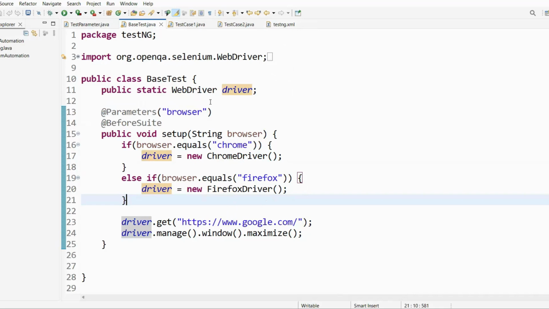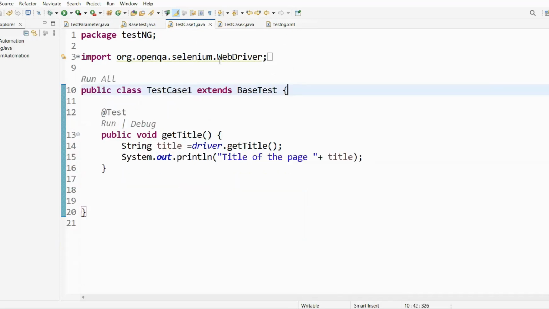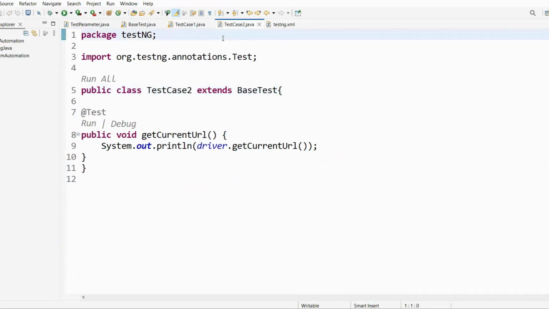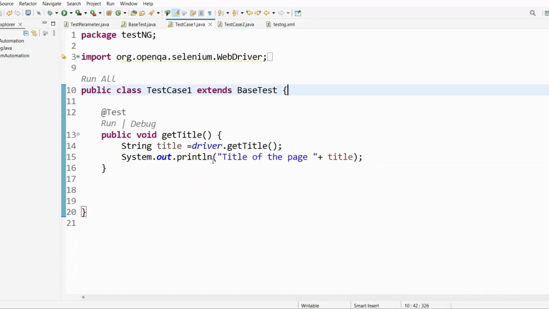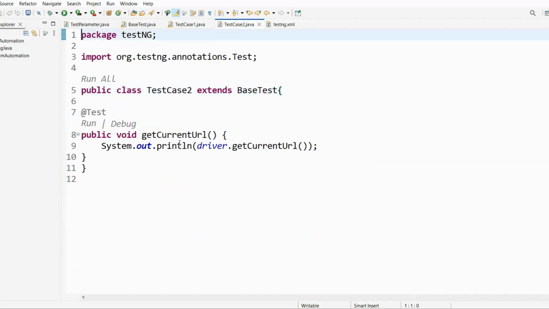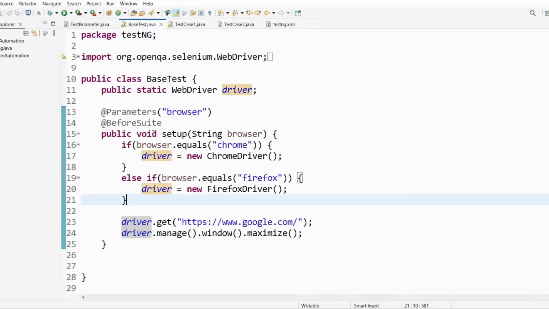So this is the initial setup we are doing. Here I have created two test cases. The first test case I just wanted to get the title, and the second test case I want to get the current URL and validate. Usually we write the condition logic here: if the browser is Chrome, launch the Chrome browser; if the browser is Firefox, then launch the Firefox.